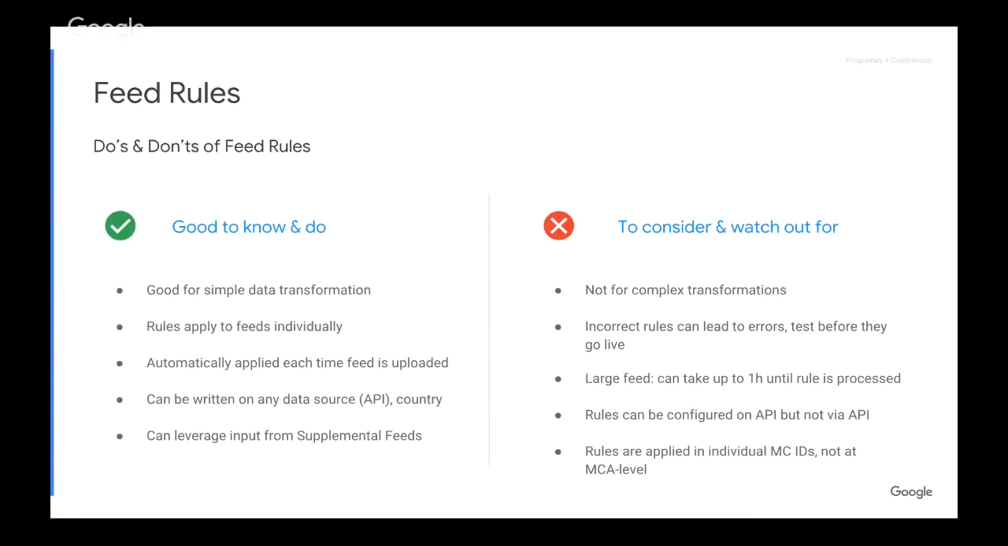A feed will need to be uploaded for the feed rules to be applied. So a feed needs to process for feed rules to apply the changes to new product data. Feed rules can be written on any data source and country. So you can write feed rules on product data that you send through the Content API, that you send through feed files, and so on. So you can combine this for a particular country and then write feed rules on top of that. And of course, feed rules can leverage input from supplemental feeds.